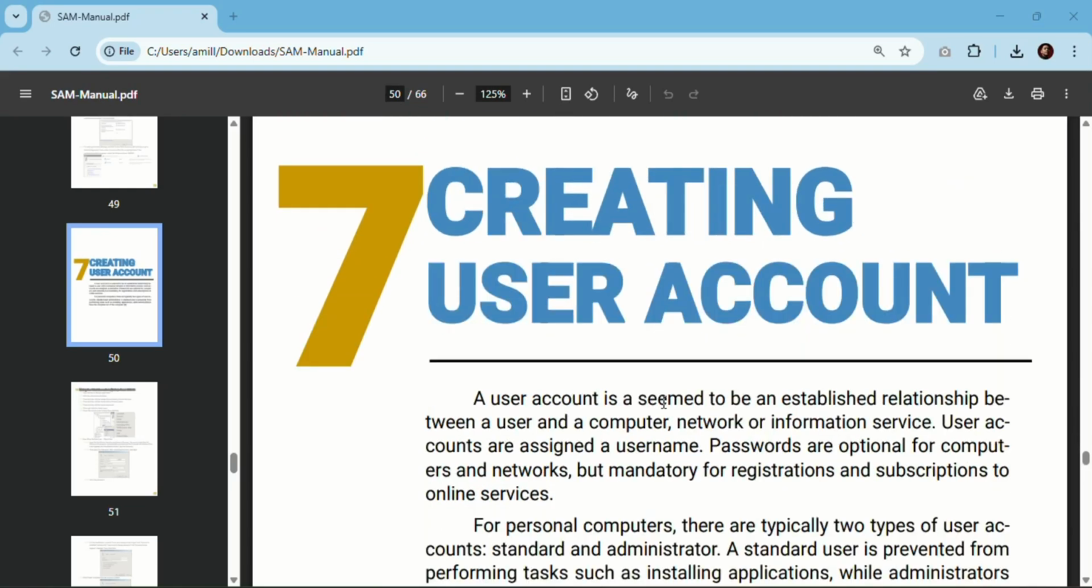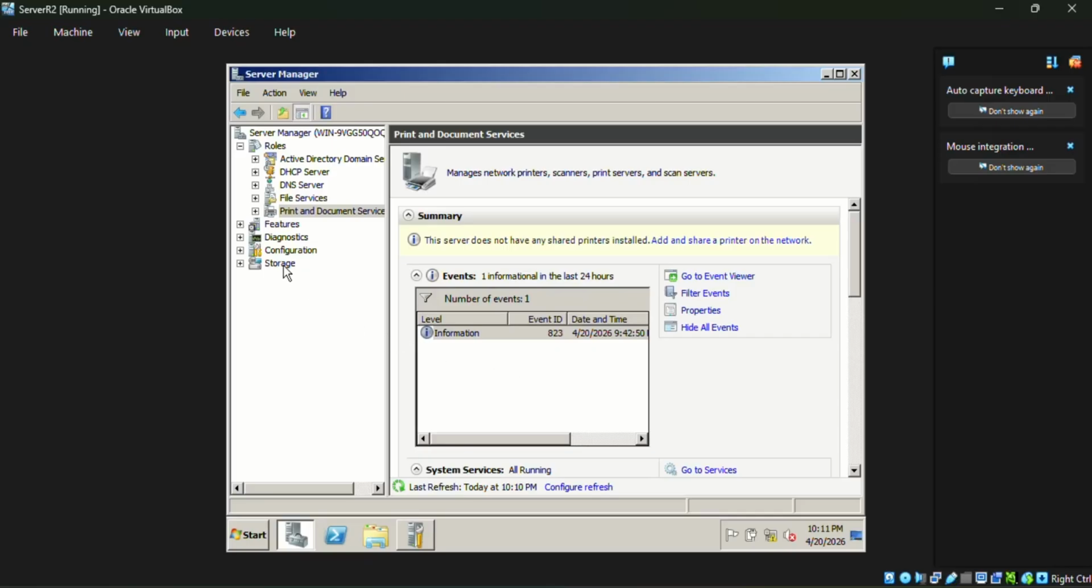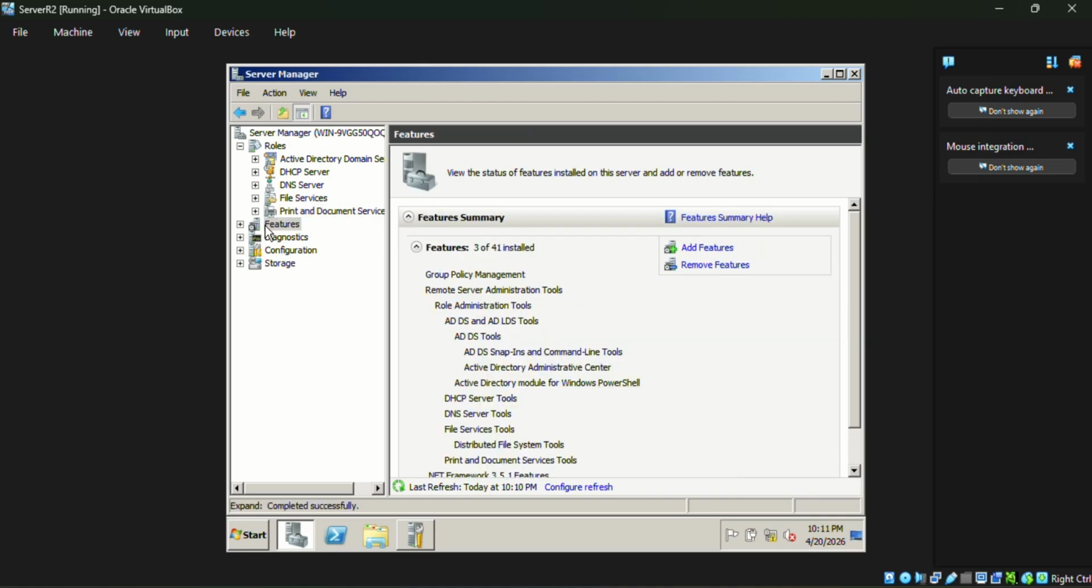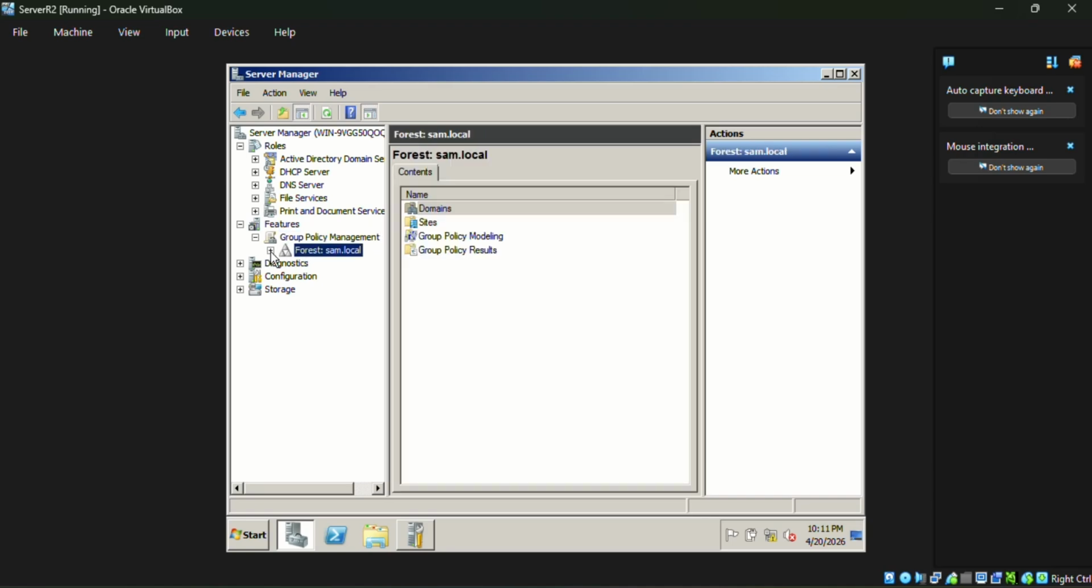For this episode, we'll try to create a user account and add them to our list. Now we'll navigate here and go to the features. Drop that down, go to policy management, drop that down so we can actually see the forest here, some local. And inside the some local, we'll go here.